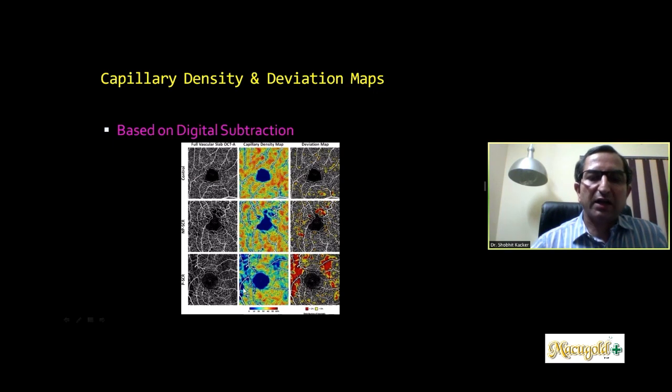And in the bottom line, this is of another patient in which the central area of the foveal avascular zone is relatively normal, but in the areas adjoining it, there's a lot of capillary dropouts. Again, the red area indicates gross losses, and the yellow areas indicate lesser, subtle losses.